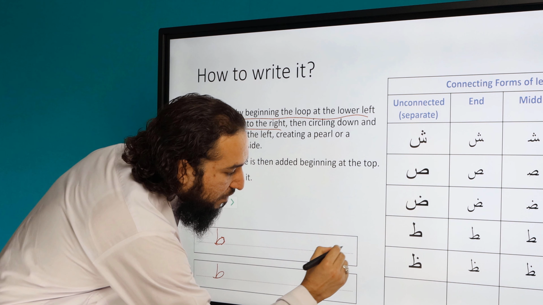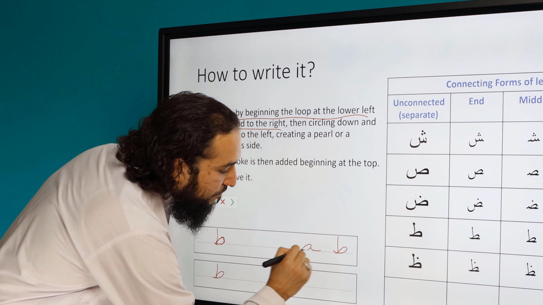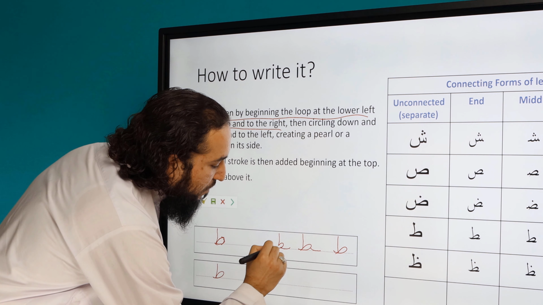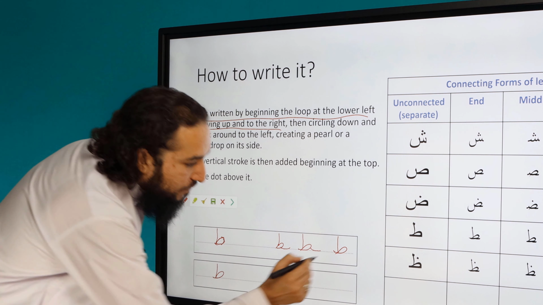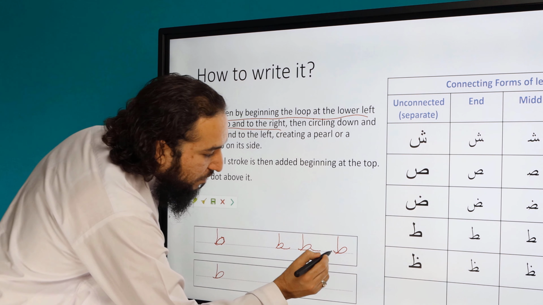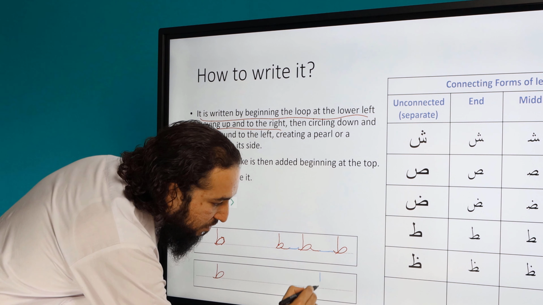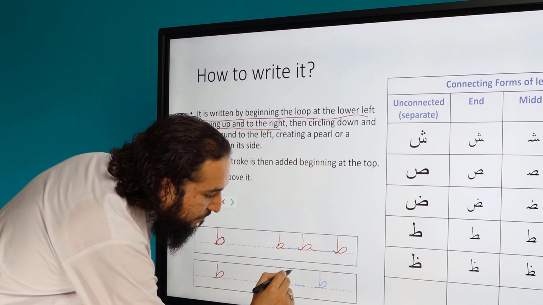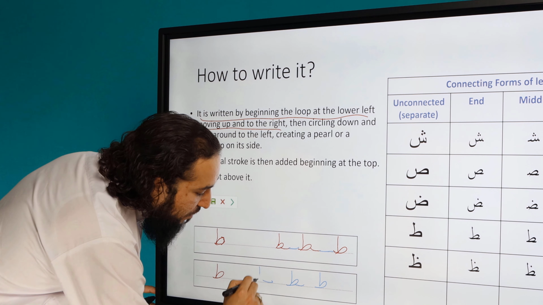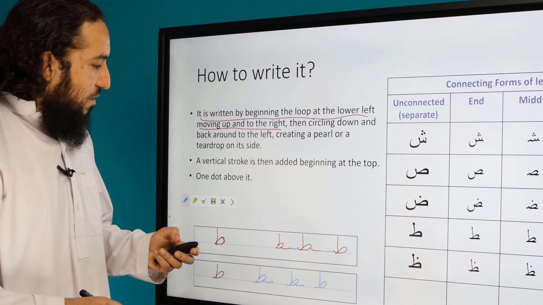If it's in the beginning, like this, in the middle, like this, and at the end, like this. And if you can connect these, you can connect them. So another way of writing would be like this. Another one, and at the end would look like this. So whichever is easy for you, you can adopt one or the other.